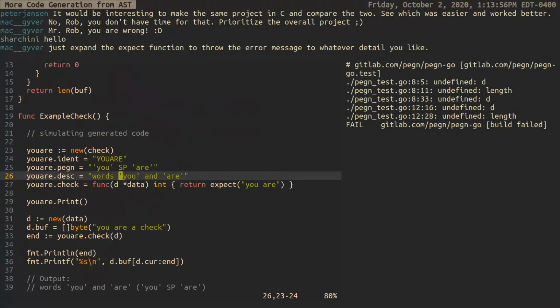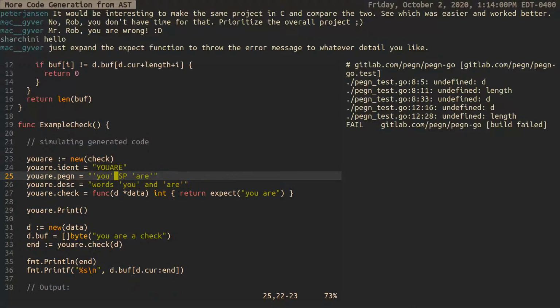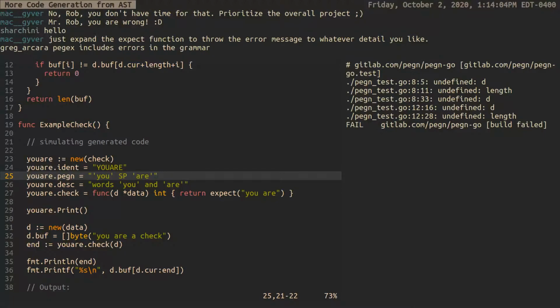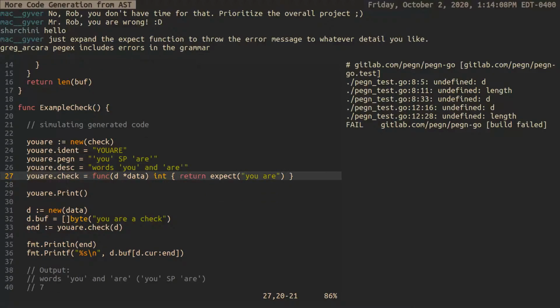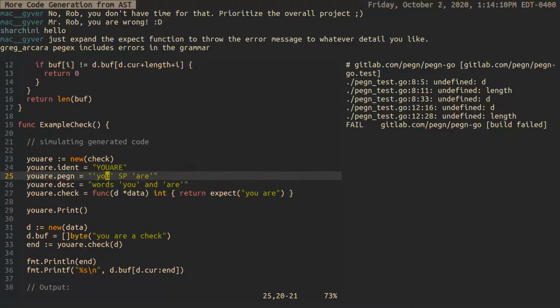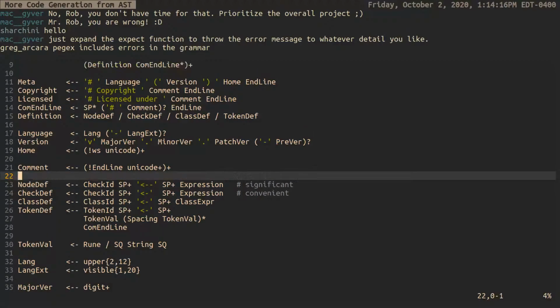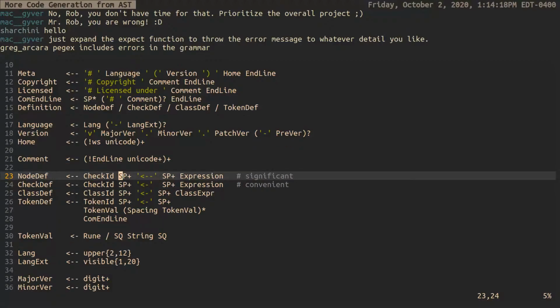Yeah, but the problem with that is I no longer have the specificity of a check for each one of these things. For example, and this is a bad example because this is checking for a specific set of things, right? PEGX includes errors in the grammar. Yeah, it puts the errors in there, so you can put them wherever you want them. Yeah, I don't think that's a good idea. I just don't.